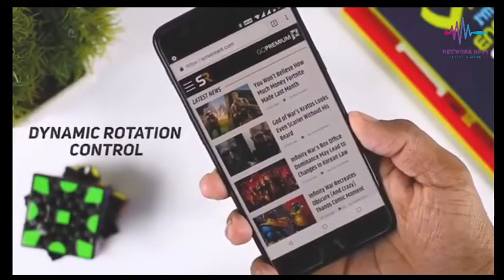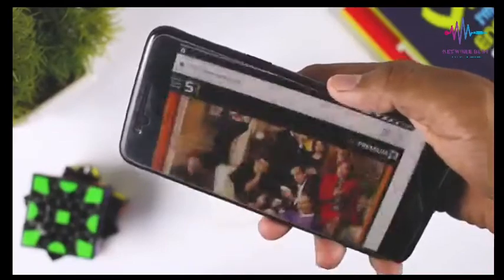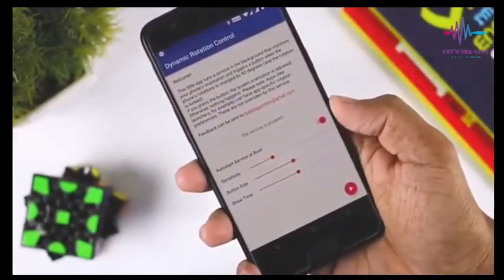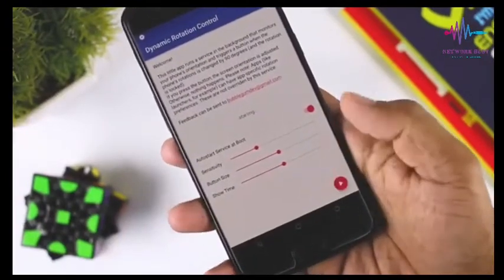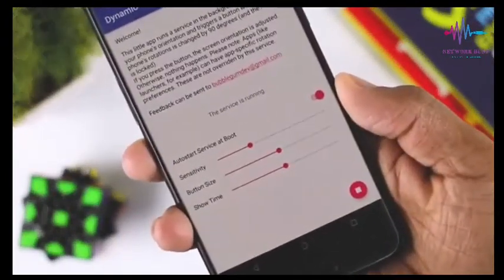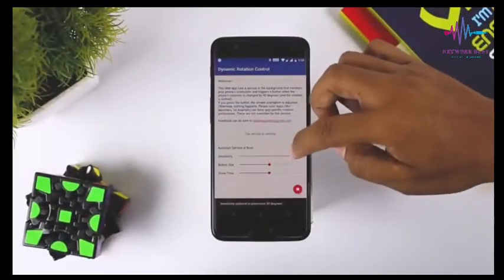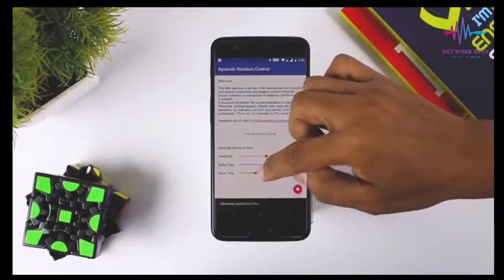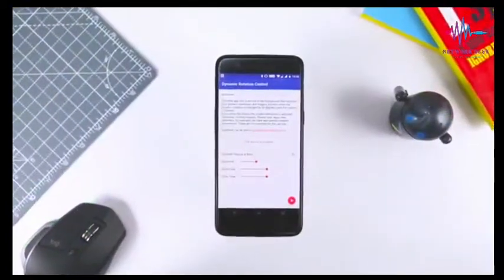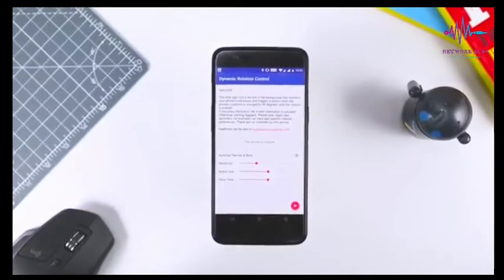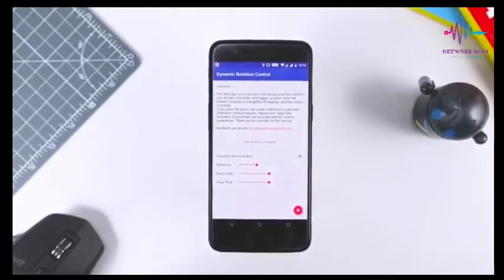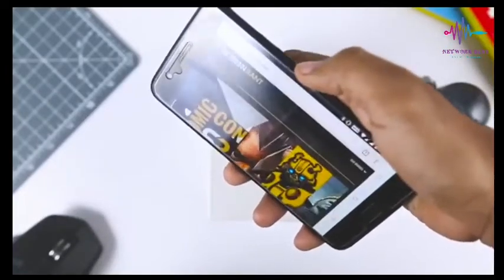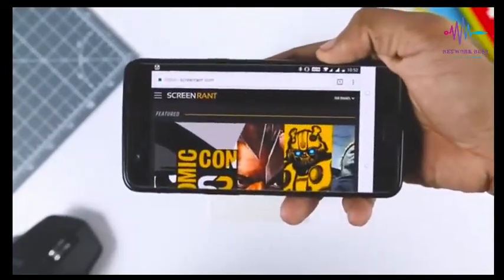Next up we have dynamic rotation control. This is a very simple app that serves only one purpose. It allows you to swap between rotation lock modes without enabling auto rotation. Just open up the app and press the start button. It will ask you to grant permission to draw over other apps and system settings. Once you have done that, you can fiddle with the sensitivity, button size and show time, which adjust how accurate the orientation detection will be for the button to show up, how big the button will be, and how long it will stay on the screen, respectively. Here is what the button looks like on the screen. By the way, keep in mind you have to disable auto rotation or this won't show up.